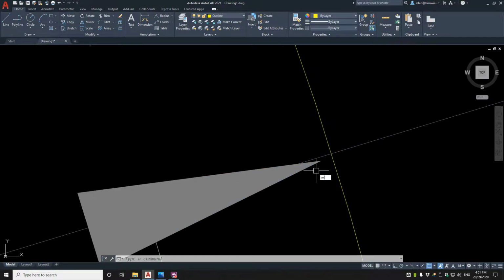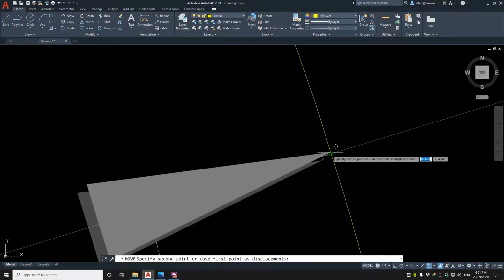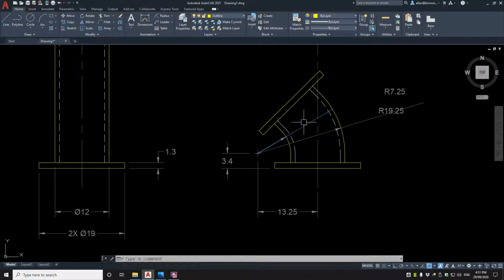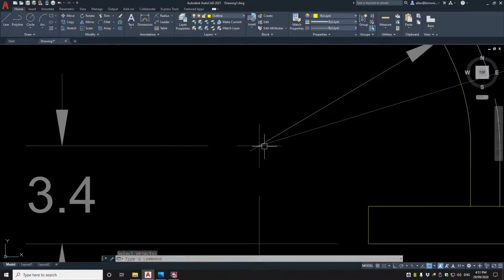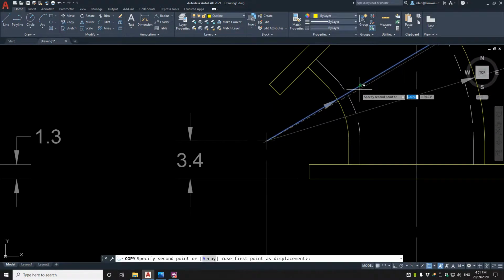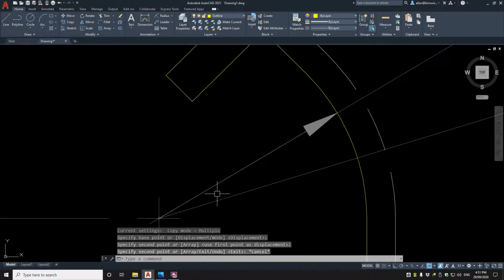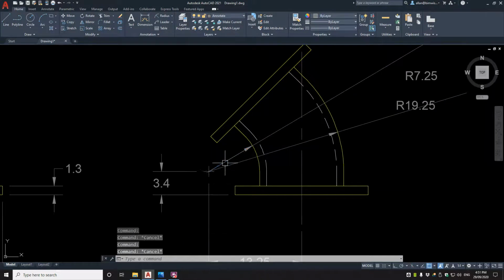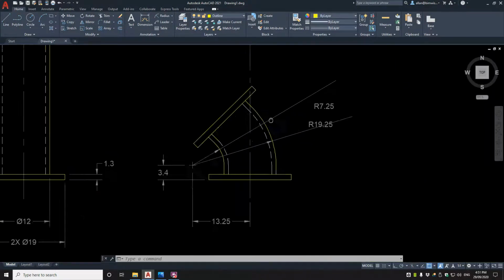Oh, I didn't do a good job of aligning that one. I've got to watch my snaps. I'm not doing a great job of it. And that one comes up to there. What have I done there? Okay, yeah, so I've got an extra line, delete that.